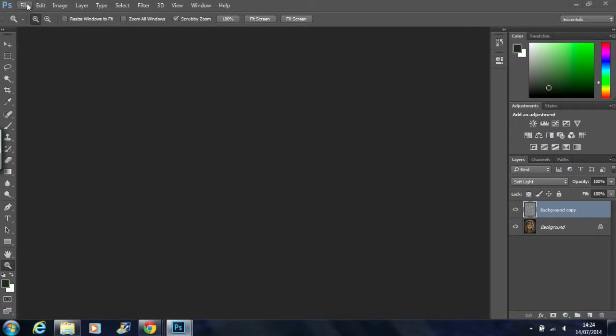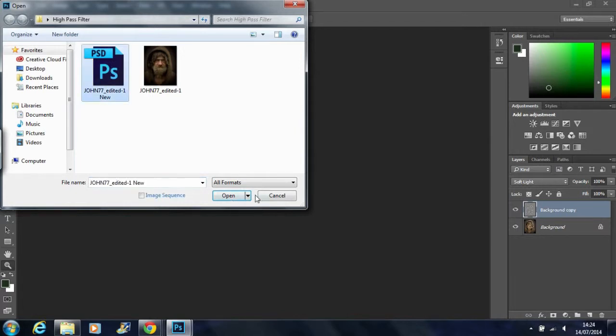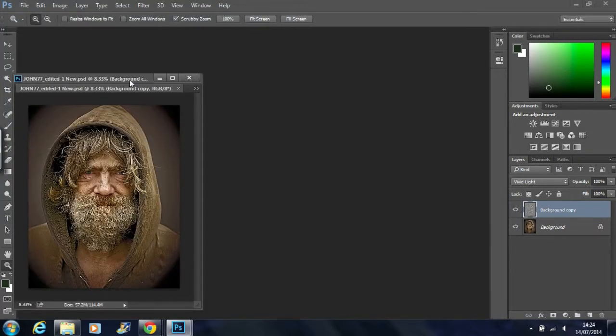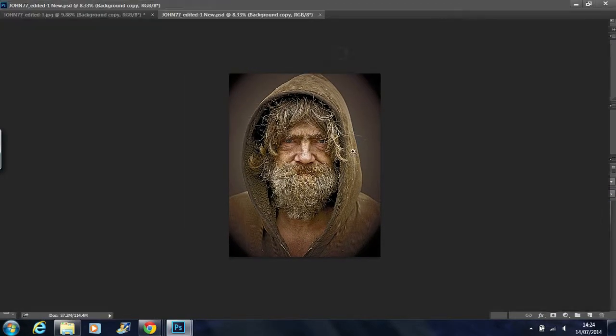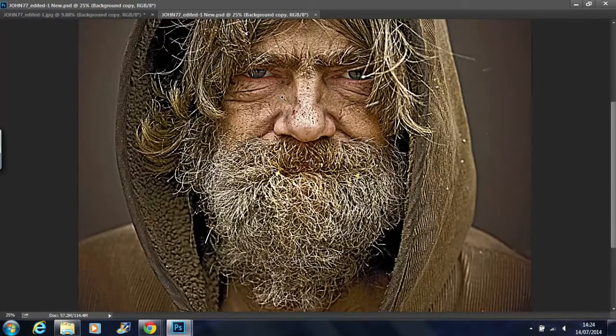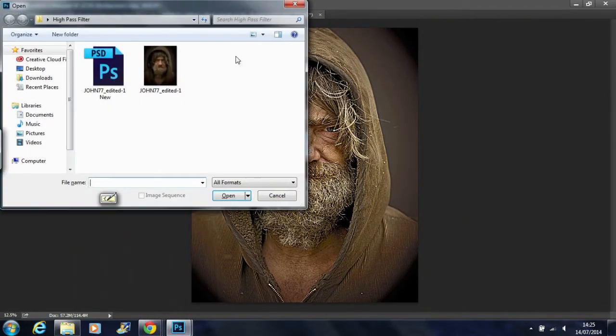So if we go to File, Open, and then we open this one. This is what I mean by the high pass effect. If we zoom in here, we can see that pretty much every detail is highlighted, and it really looks like a high quality image. But originally this image looked like this.